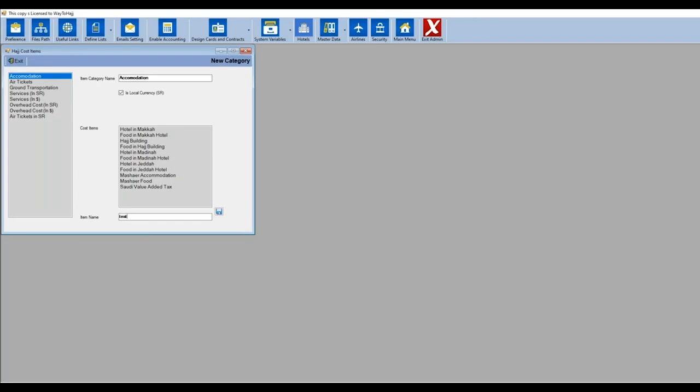So I'm going to add here a test, for example, and I can say save. Now, what are these cost items? Remember what I was telling you, when you enable the advanced accounting, you have to attach everything. Like, for example, you're adding a transportation. You have to attach it to a vendor and a cost item.